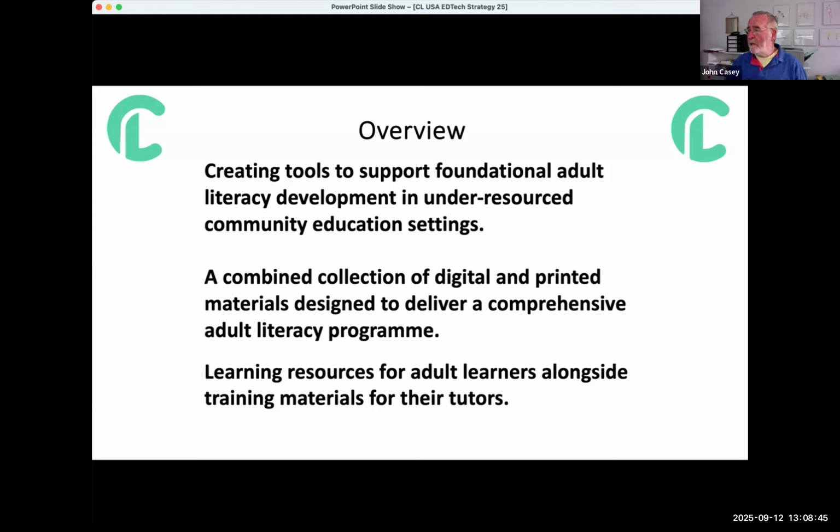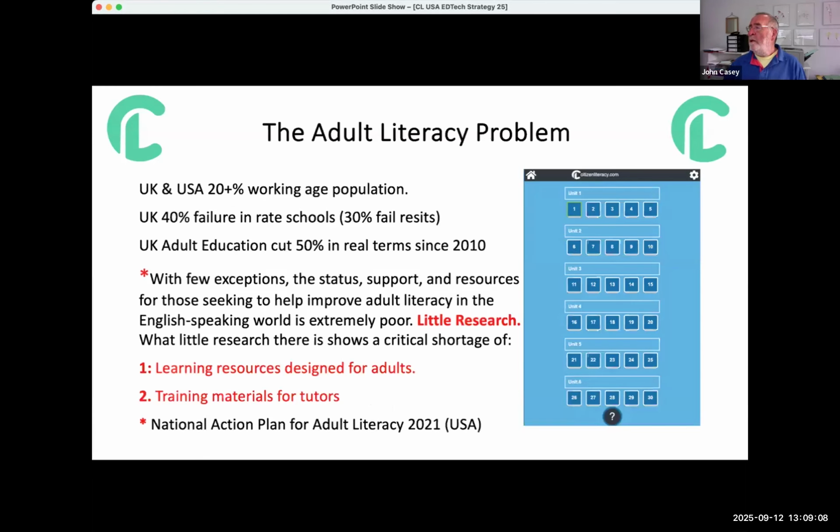So it's a combined collection of both digital and printed materials, and the role of print is still really important. And it's to deliver this comprehensive adult literacy program, which we think is probably fairly unique in the English-speaking world. And the resources are for adult learners alongside the training materials for their tutors. So this is the problem that we face.